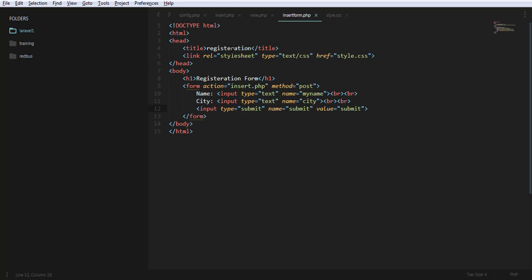I have this particular registration form in which I have a registration form heading, and then I have created a form in which the action is insert.php and the method is post. I have two input boxes I already showed you, one for name and the other for city, and then a submit button. Once this form is submitted, it goes to insert.php.